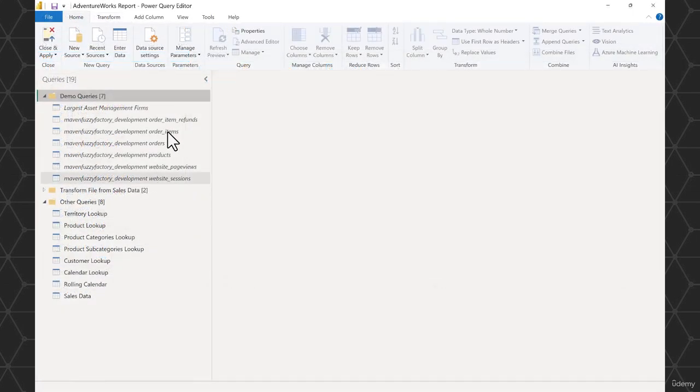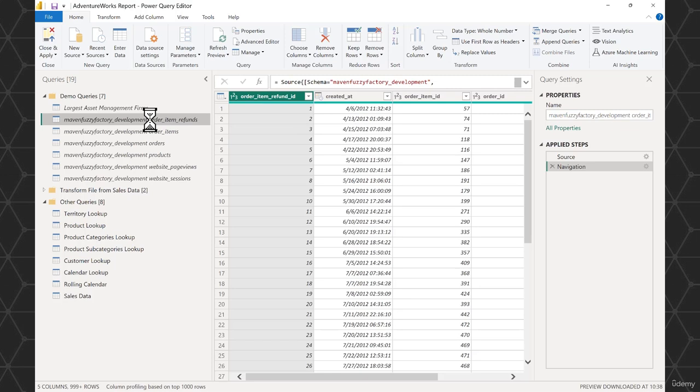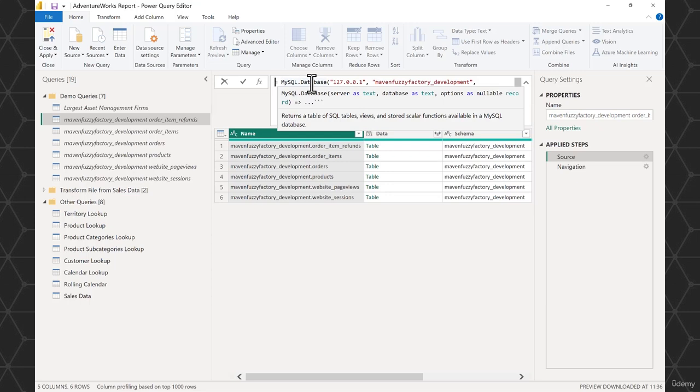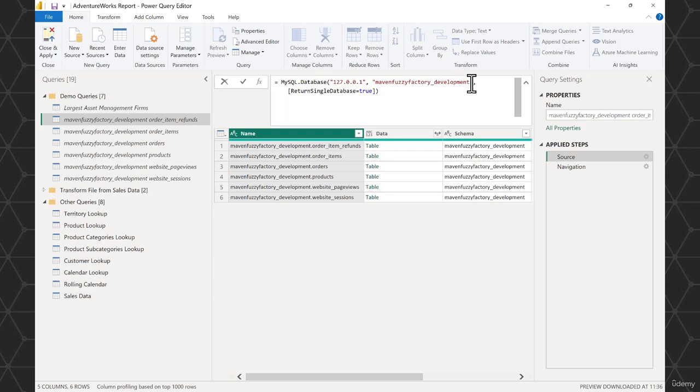All right, so what we want to do is add a parameter to the source step here, so it dynamically updates. If I click into the source step and click the expand button for the M code formula bar, you can see that we have our MySQL database connection. The server is set as text, and our schema is also set as text here. But these values are hard coded in.